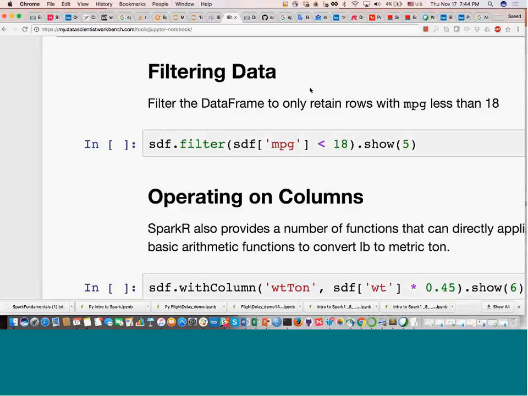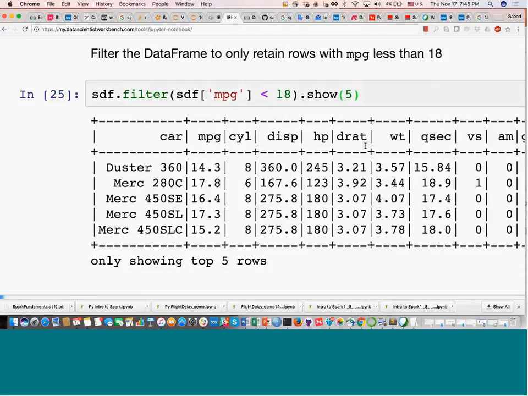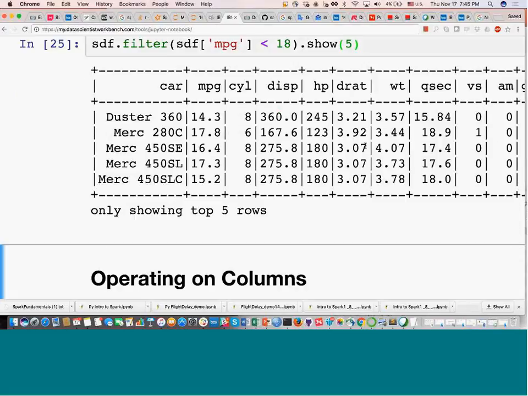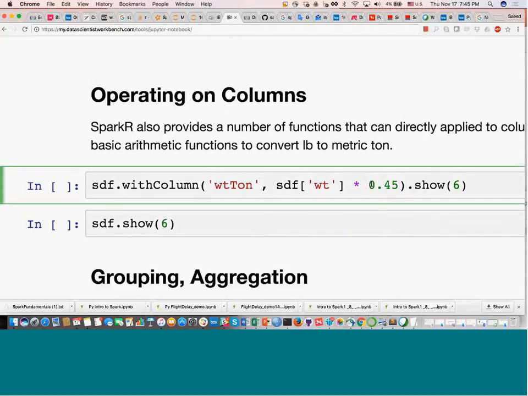And the filtering also is very simple. You can just tell which column you want to filter. For example, here I want to filter my data frame based on the mileage per gallon column, and I want to find all of the cars whose mileage per gallon is less than 18. So I can just write my condition here in front of filter, exactly the same as RDDs, and I filter my data, right? And it finds all of the rows whose mileage per gallon is less than 18.